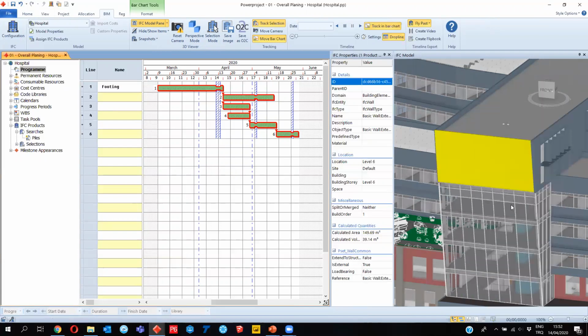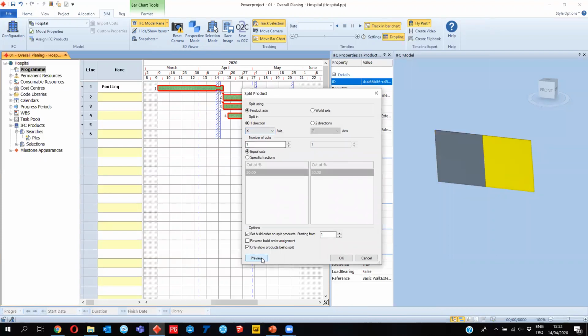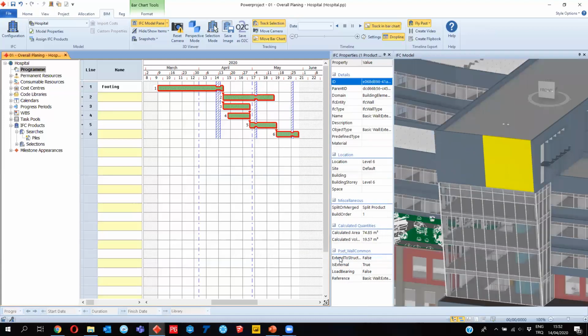We have split products here, and we can directly create any split by using axes. We can have one direction split, or we can have two direction splits. Let's use one direction for instance. Once I select OK, you see that the component is split now, and you can see the one structural wall is 20 cubic meters, and this one was approximately 40 cubic meters. So directly the quantities are divided.